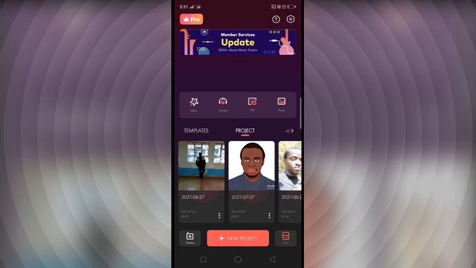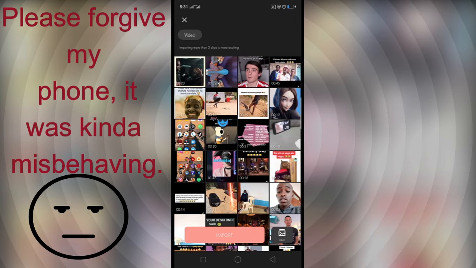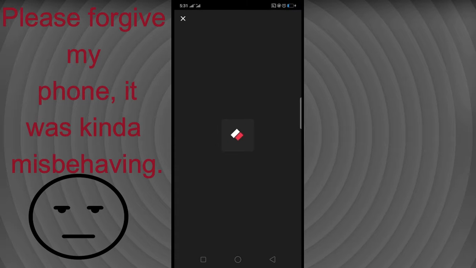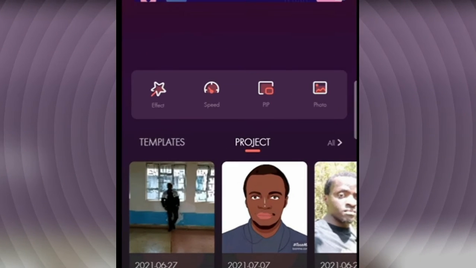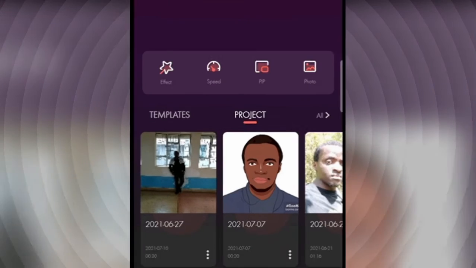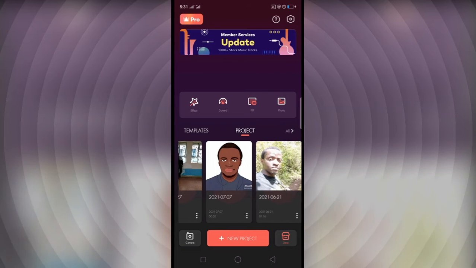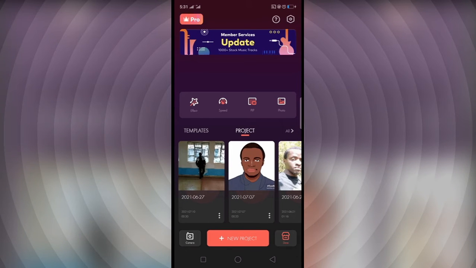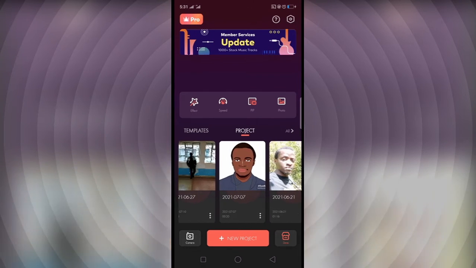So when you open up Filmora Go, the first thing you are going to see is the effects tab over here, which has effect, speed, PIP, that is picture in picture, and also the photos tab, where you can select the photos that you want to include in your videos. Now the ones you can see down here are the previous projects I've been working on.